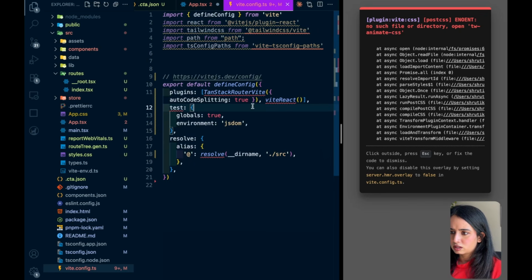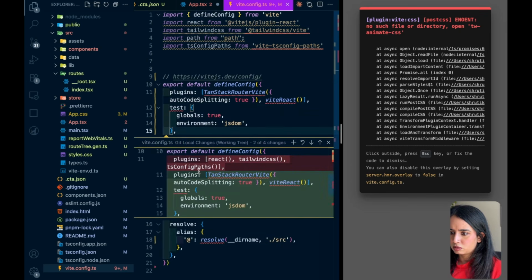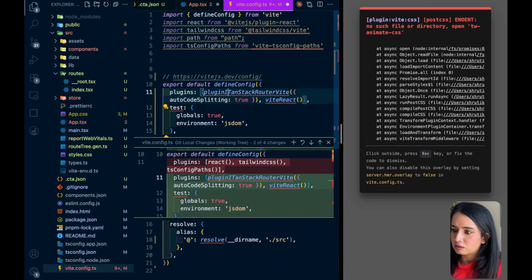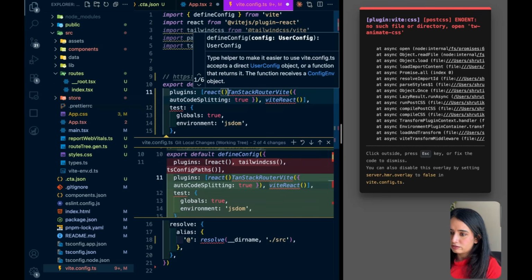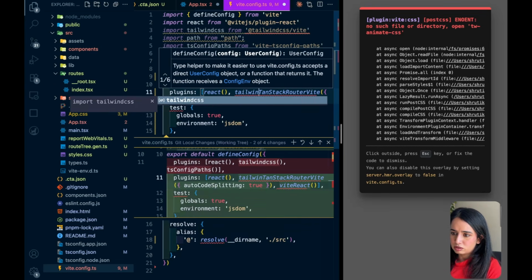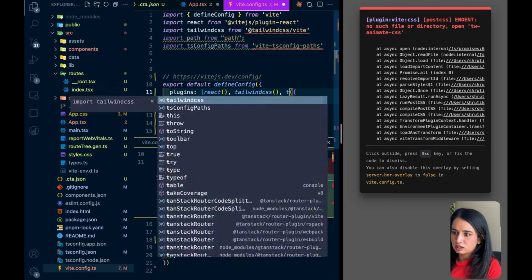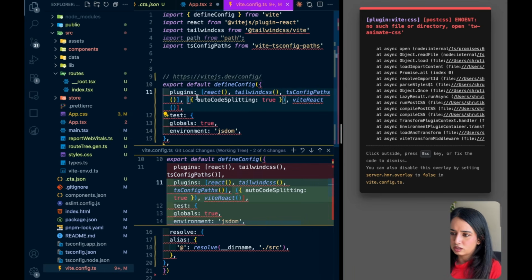tsconfig paths. We also need tsconfig path. We need these plugins, React, Tailwind CSS. The reason I know why we need all this is because I've done this so many times. But if you're new to React, if you're new to Router, I would encourage you to actually take a look at the code that you have to make sure that it doesn't remove anything that you need.